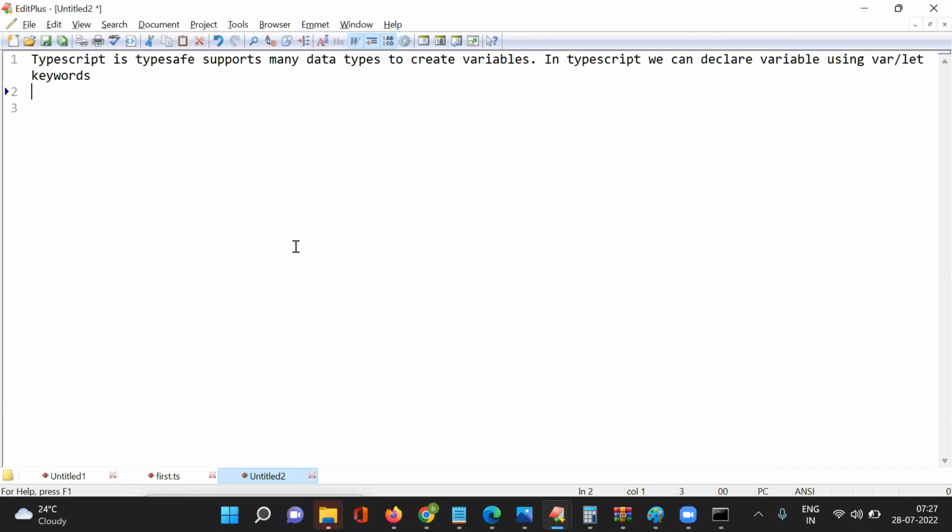What are the data types available here? Available data types are: number is one data type. Next one, string, boolean, any, undefined. These are the main data types which we have in TypeScript. So now I am creating these variables here. Number can store numeric values, string is a collection of characters, boolean is either true or false. Any means it may be number or string, any value it can store, and undefined. These are the basic data types here.